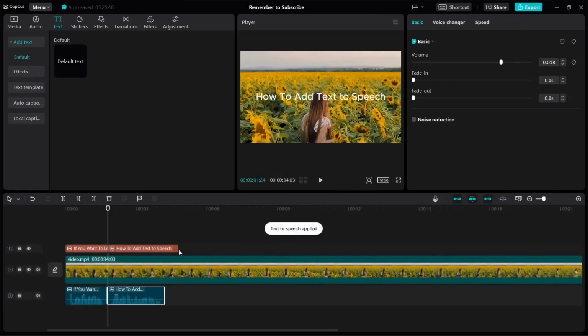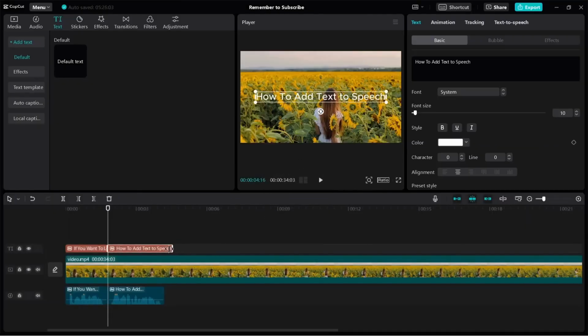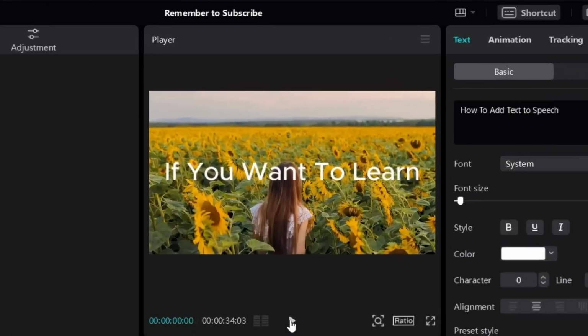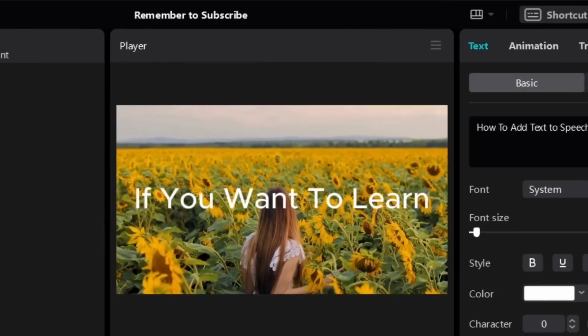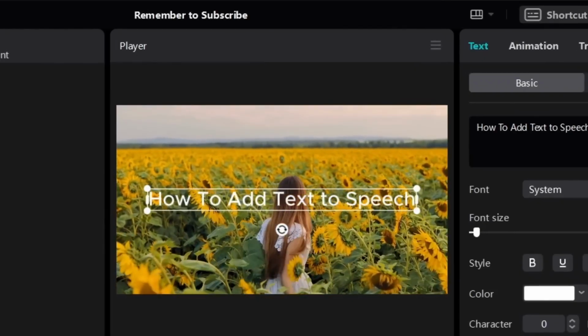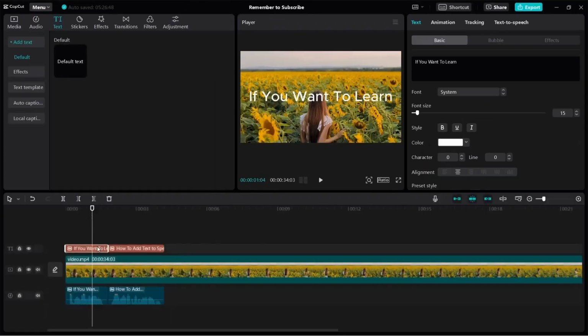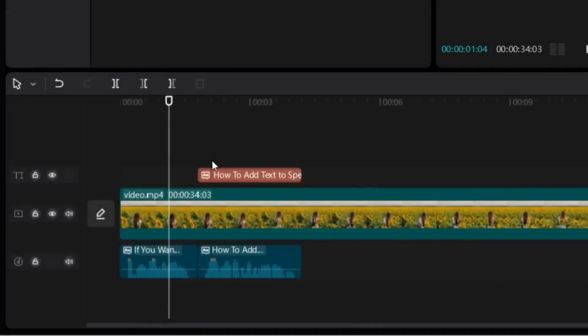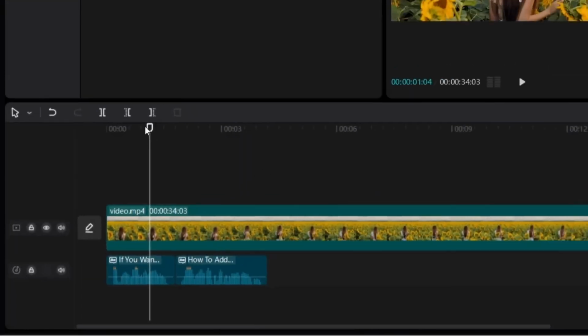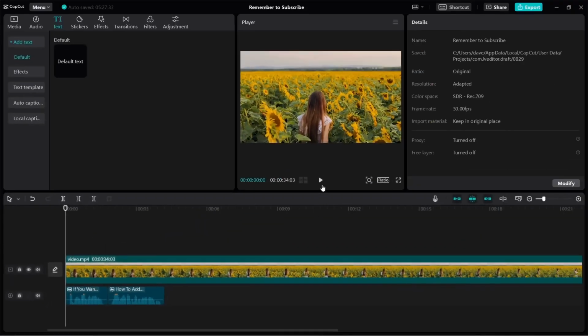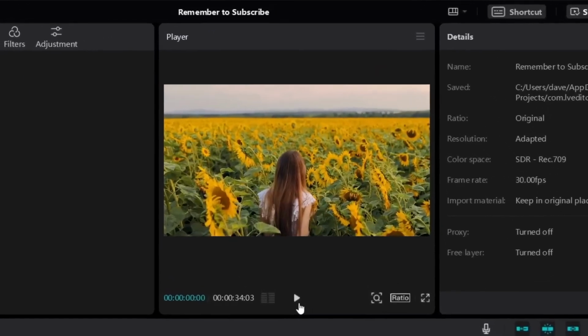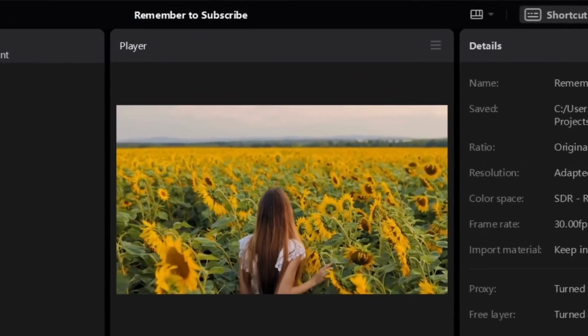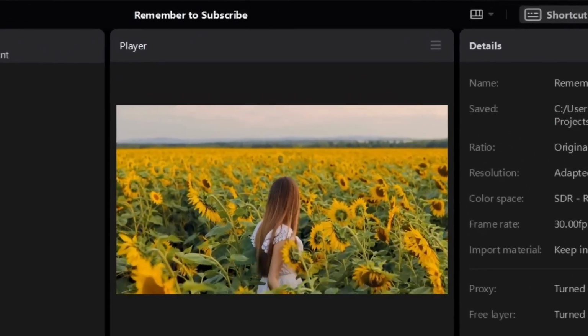Then make sure you check whether the text is synchronized with the voice. So this is what the video looks like now. If you want to learn how to add text to speech. Now, by the way, if you don't want the text in your video, you can delete them. You can just right click, then click on delete, right click, click on delete. And then your video will just have the text to speech, but without any text on the video, just like this. If you want to learn how to add text to speech.